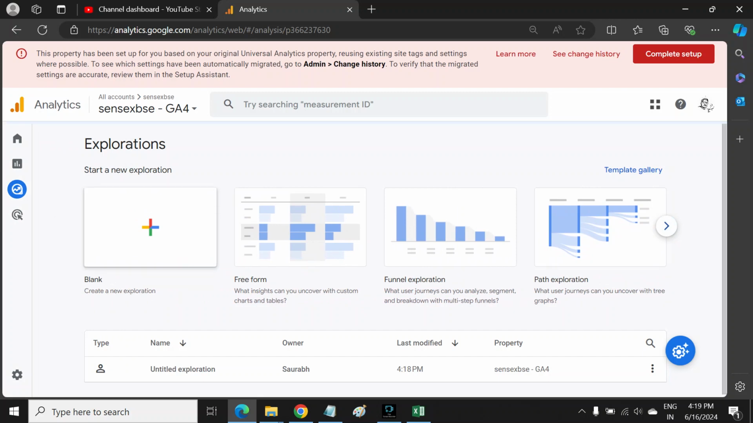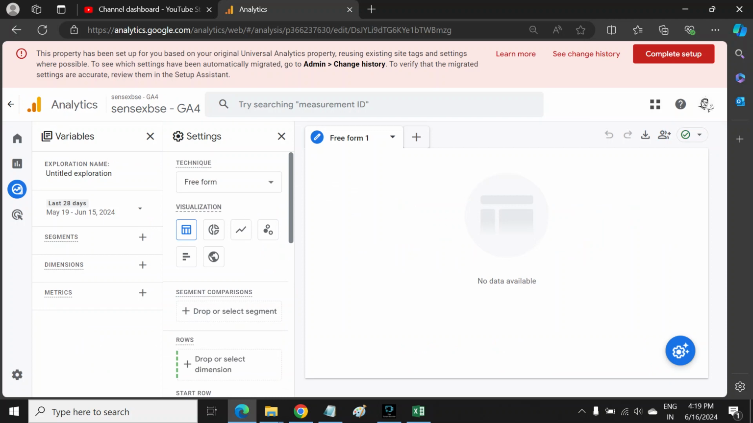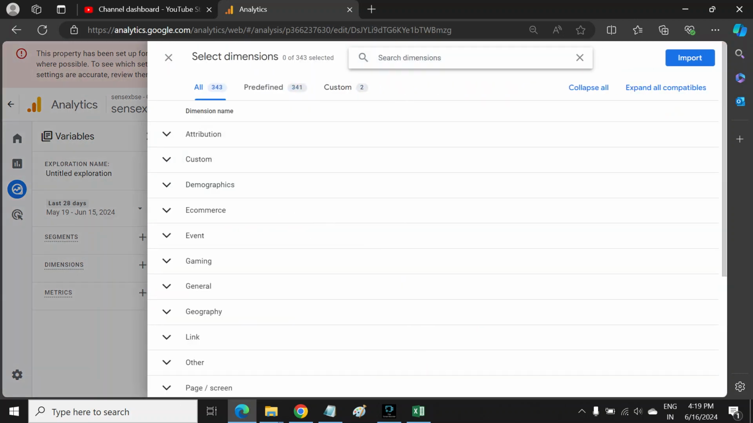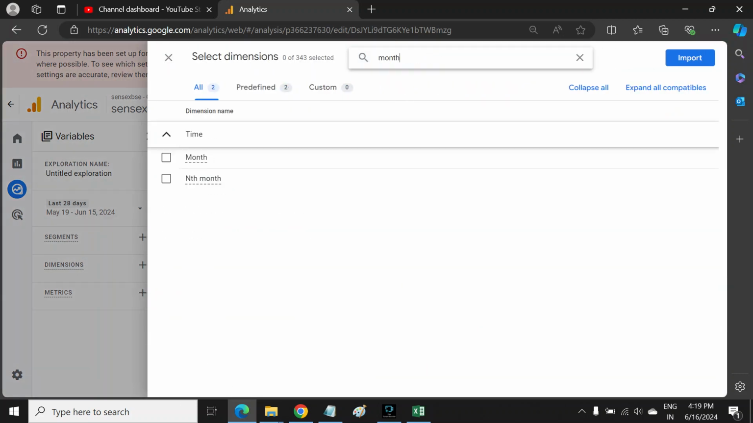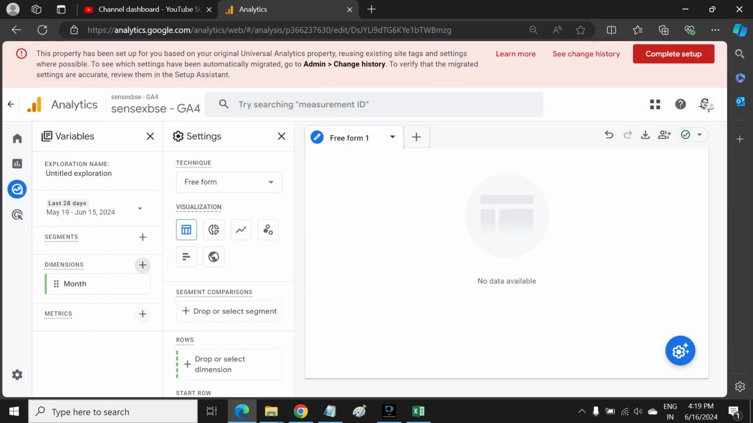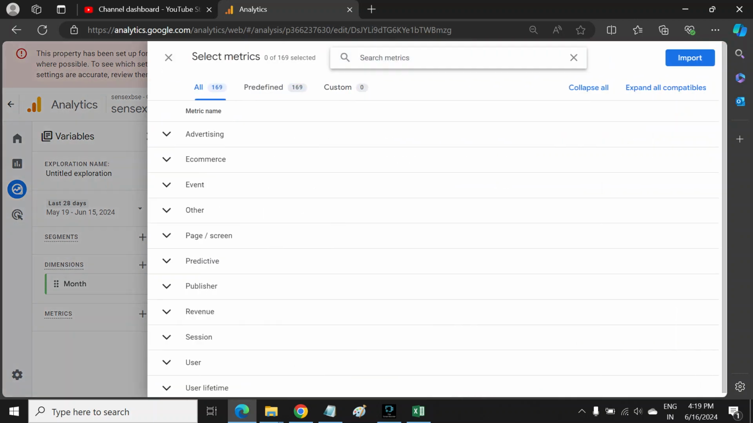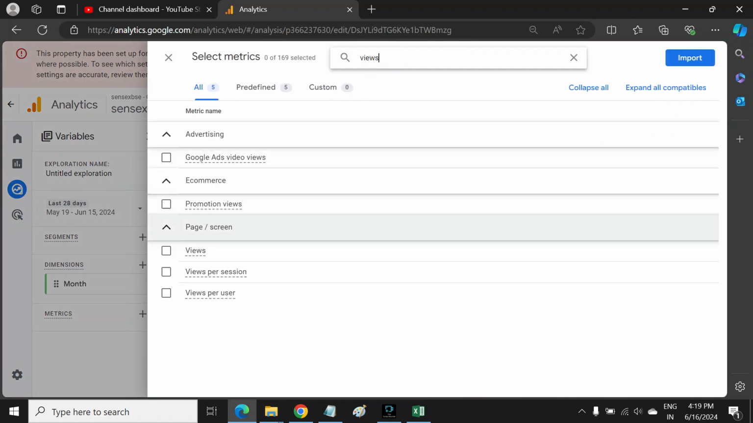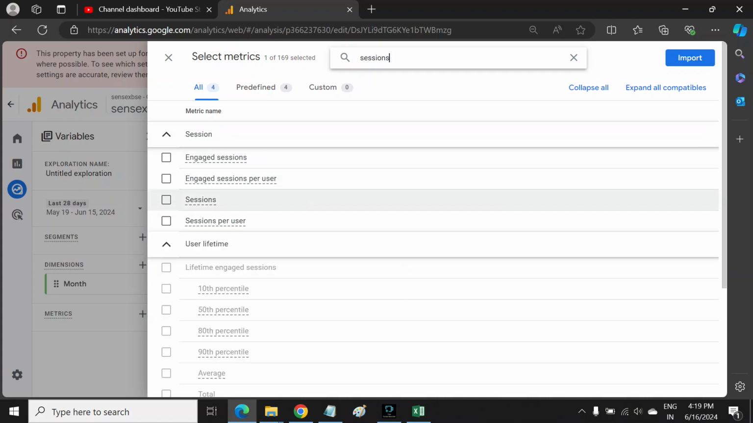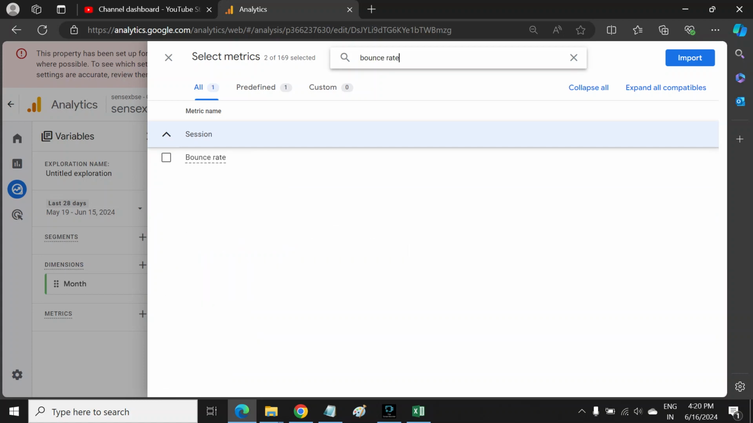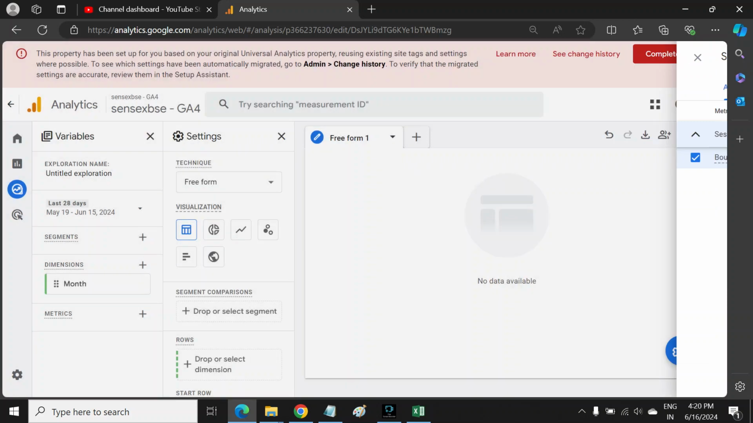So click here on blank, it's like a plus sign, and here you have to choose some dimensions and metrics. Suppose for dimension, I want to see month wise data, so I will search here for month, and then click on import, and then click on metrics. Here you can see views, and then select sessions. Any kind of report you can create. Bounce rate, like this, and import it.